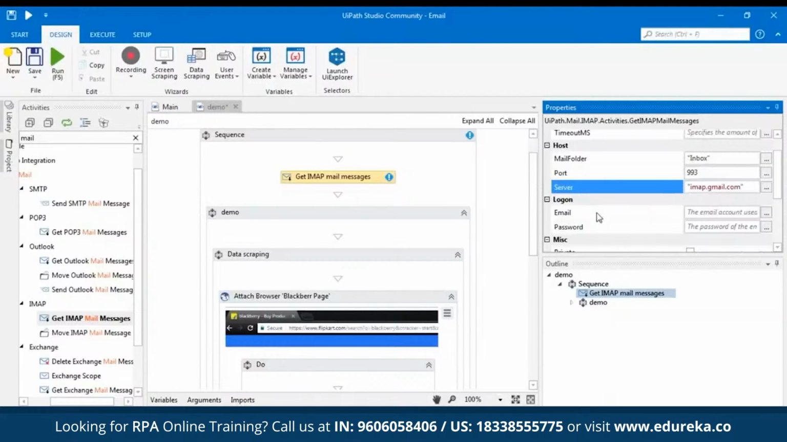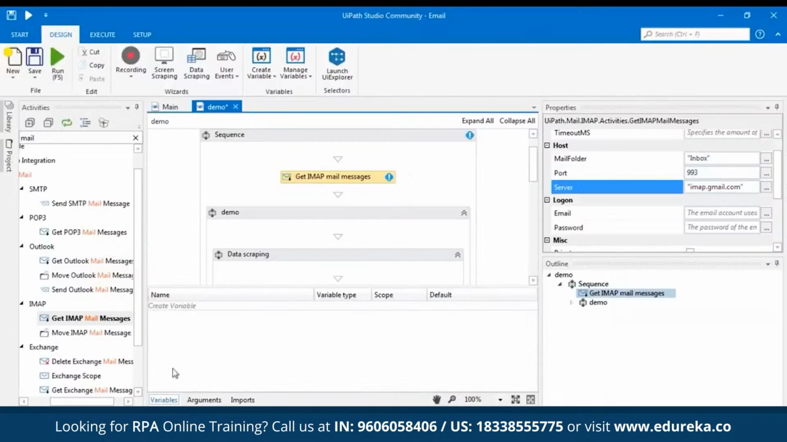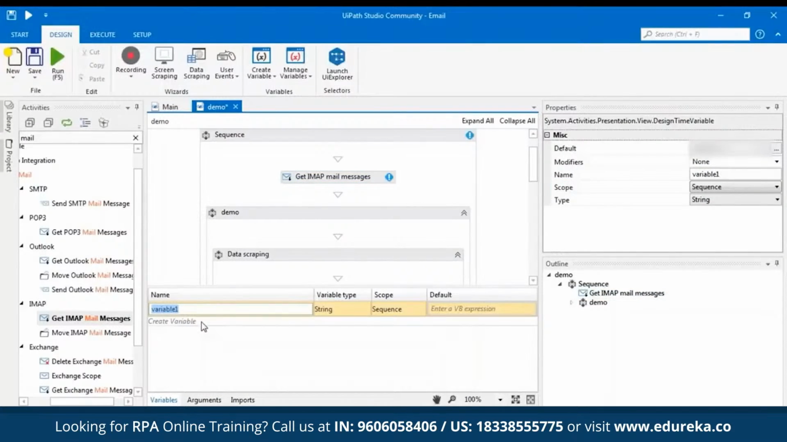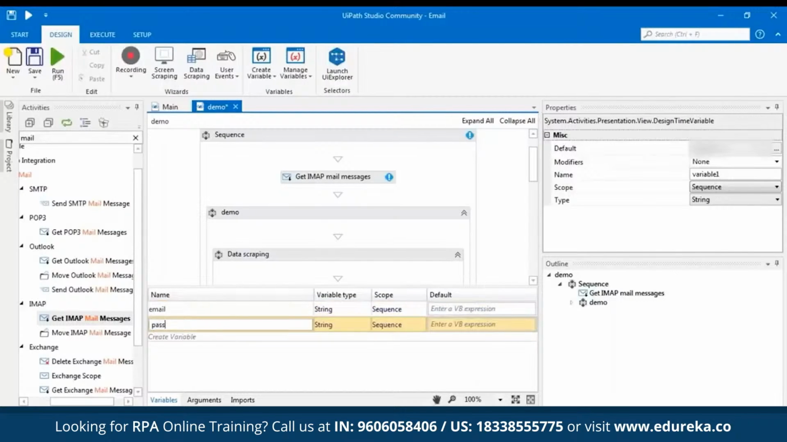Now it will ask you for your email and password. So let's create a variable for your email and password. We will go to the variables pane and click on create variable. We'll create a variable called email and a variable called password. Let's feed the information over here. Like I said, double quotes are there. We'll enter my email ID in double quotes, and you have to specify the password as well. So now these variables have the password and the email ID.